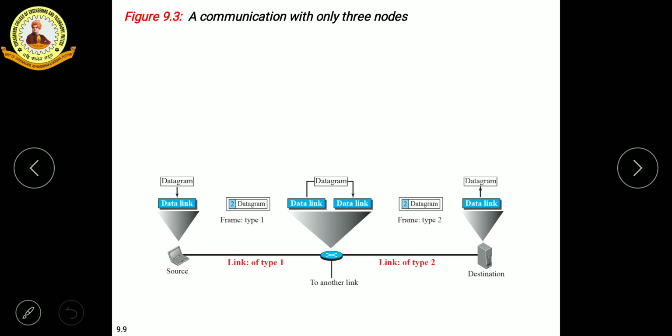Observe figure 9.3 here. It shows the encapsulation and decapsulation at the data link layer. What happens at the source? Encapsulation happens. What happens at the destination? Decapsulation happens. For simplicity, we have assumed that we have only one router between the source and destination, but in reality we have thousands of routers in between source and destination.